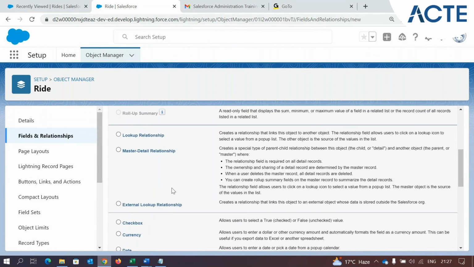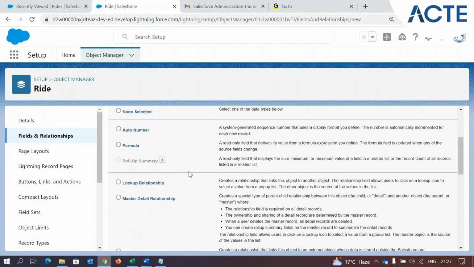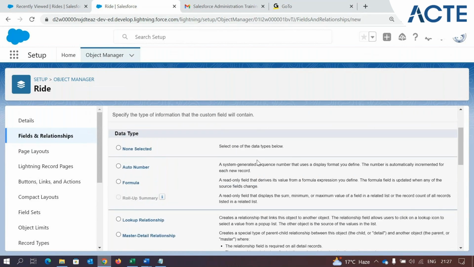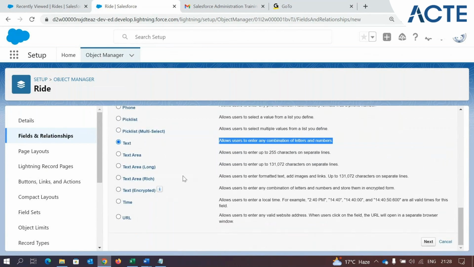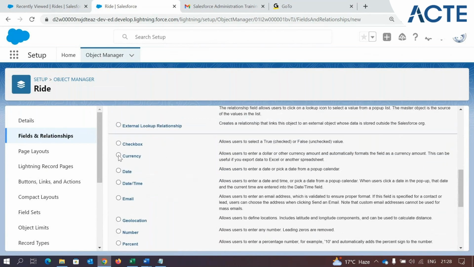Now, before I create those fields, we need to see, this is an interview question also. They ask in interviews, what are the different field types or data types possible to create in Salesforce. The answer is this. You need to remember all these things. We can create these different fields. So let's focus on the text part.